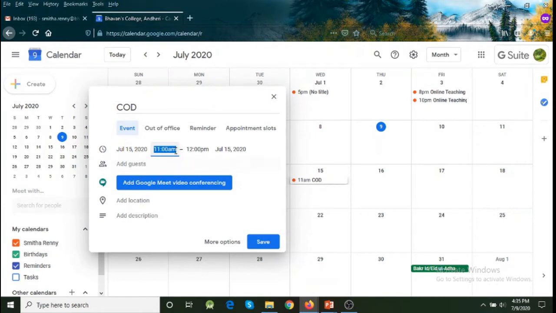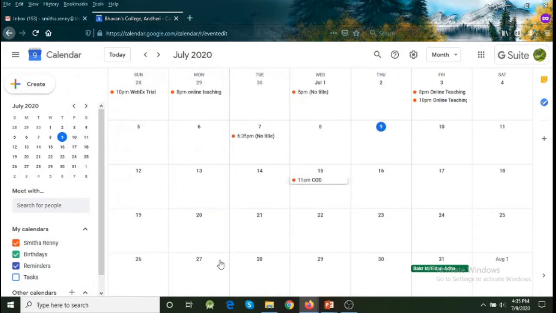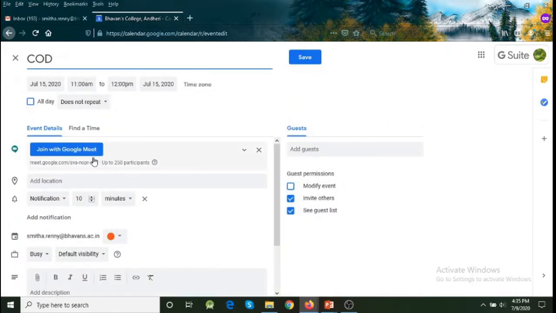Again, this is a meeting that I want in Google Meet. So here it says add Google Meet video conferencing. I'm just going to click on it and it's going to add a Google meeting here. Now I want to set some more options. So for that I will go to more options here.